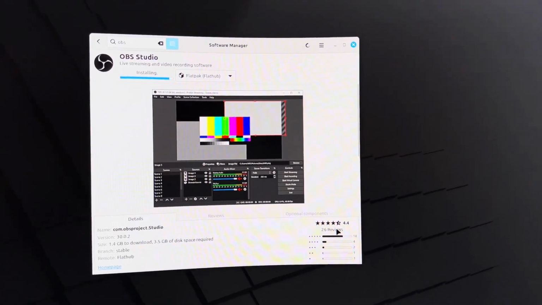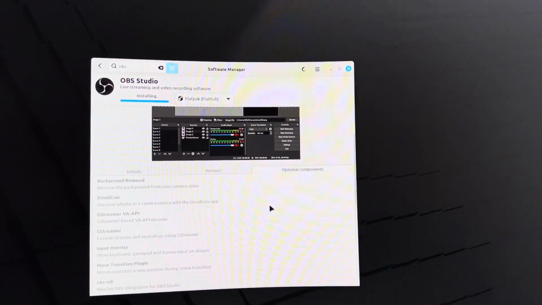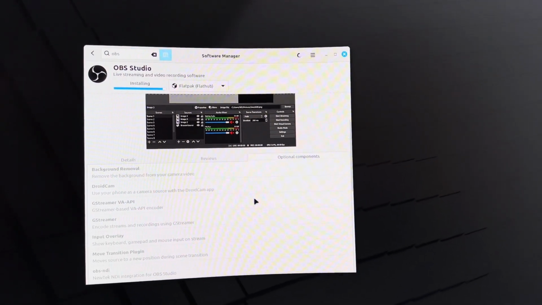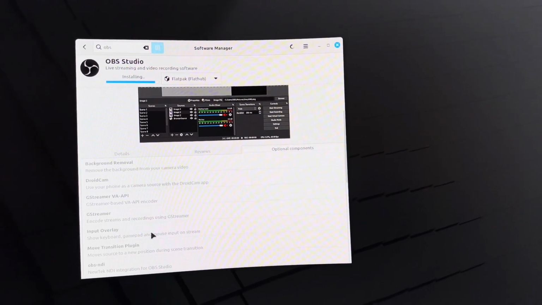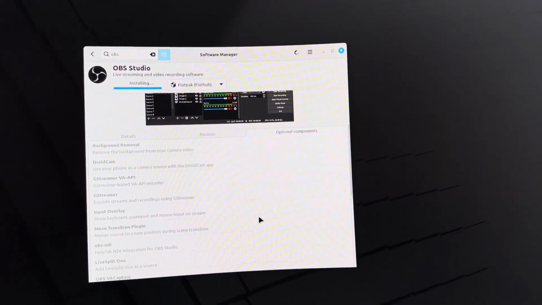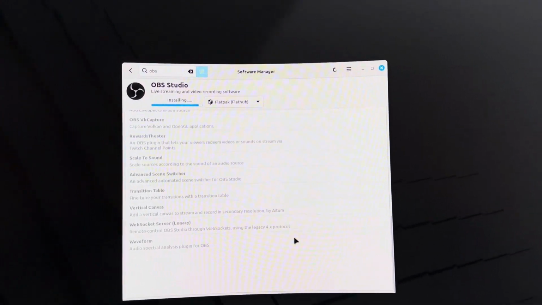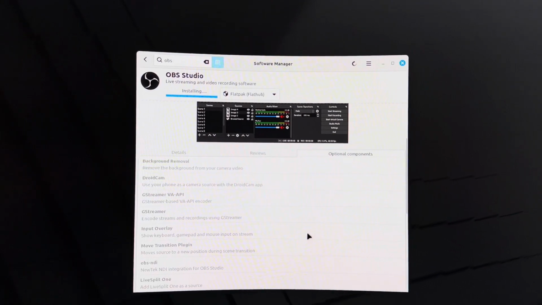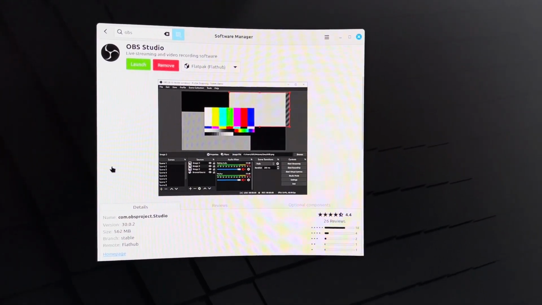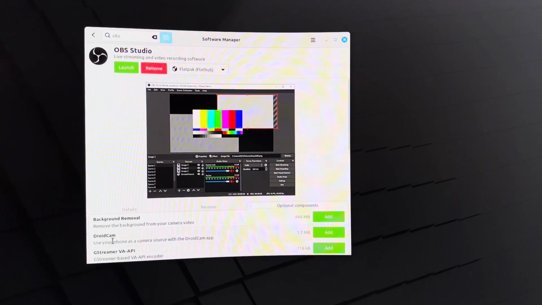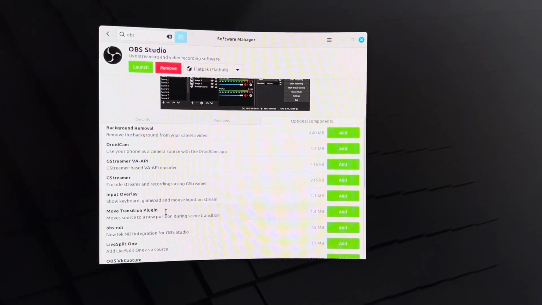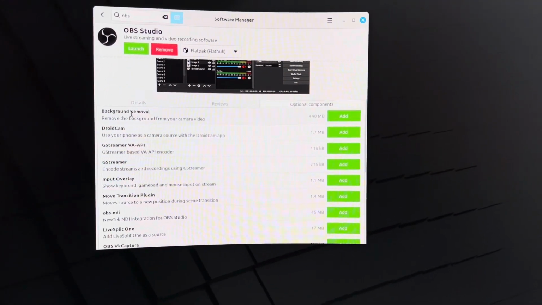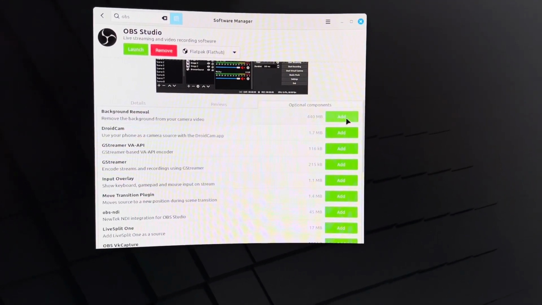26 reviews. Optional components. Oh, that's cool. Background removal, Droid Cam, GStreamer. Input overlay. Oh, that's cool. Can you use the software manager here to actually install these plugins? That's cool. Because if that's the case, I'm gonna love that. Launch. Can I install? Oh, I can. Oh my gosh, that's so cool. Because in Windows I couldn't. I had to install these plugins manually, like the background removal. Oh, that's awesome. Let me go ahead and add background removal here.